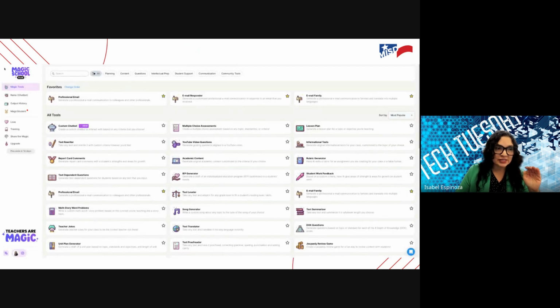This is just a screenshot. It doesn't include all the options, but this is a dashboard. So the dashboard has, it says, over 60 tools. This is just part of it. You don't see all of them here. But it helps you generate a lesson plan. You can do a rubric generator, professional email, song generator, text translator. You can do choice boards, multiple choice assessment, even teacher jokes, unit plan generator.